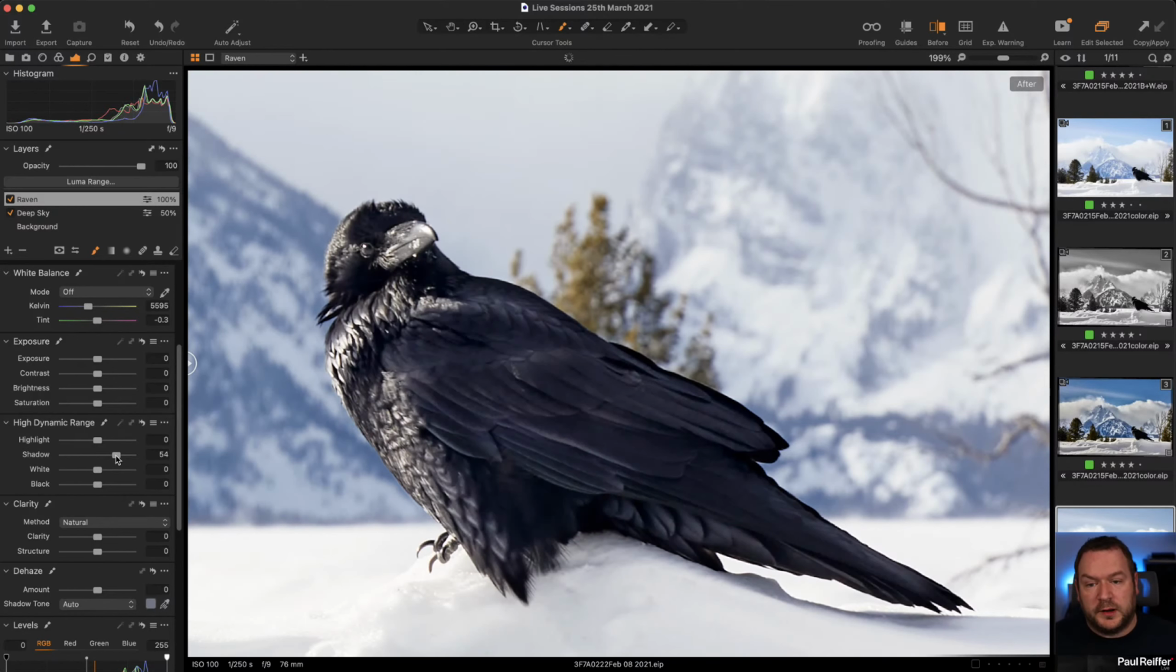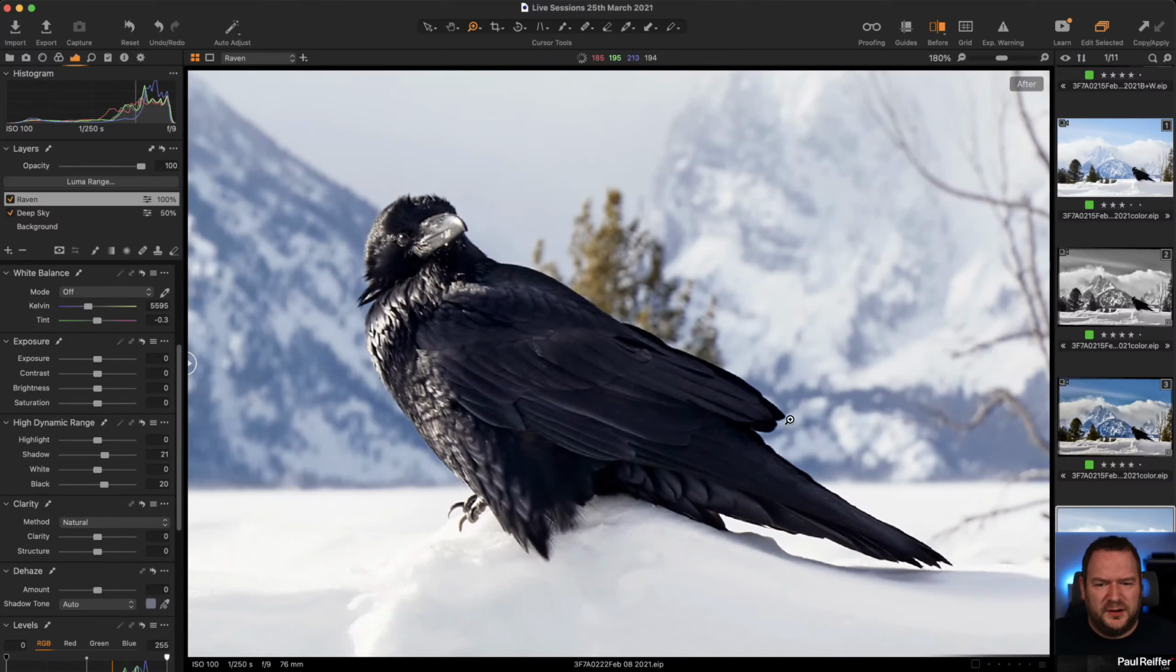Now let's see. If I recover our shadows and recover, let's say, blacks, we get all the detail, but it's no longer quite as jet black. It looked really cool and really quite punchy without that recovery.